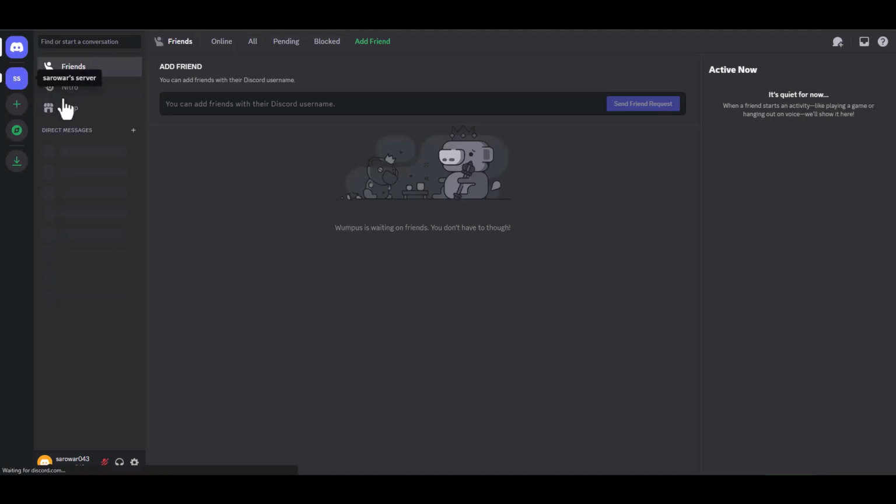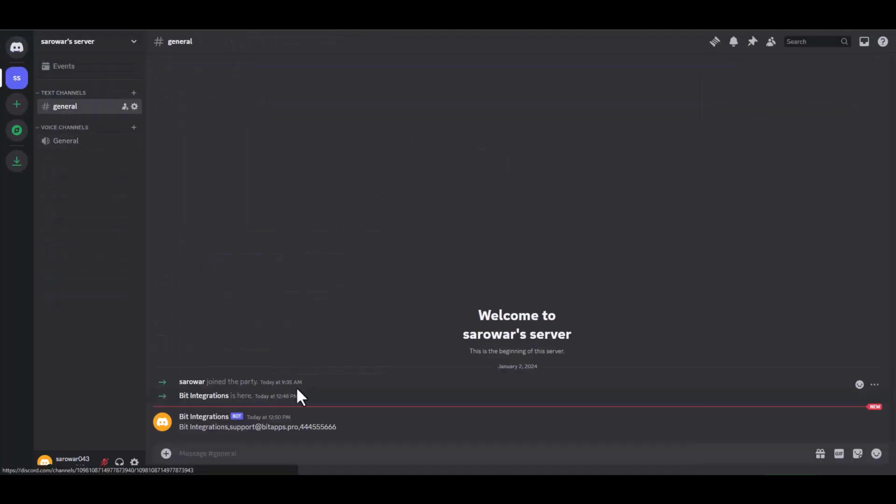To proceed, please visit your Discord website and navigate to the server. You can see that the data has been successfully received in Discord.